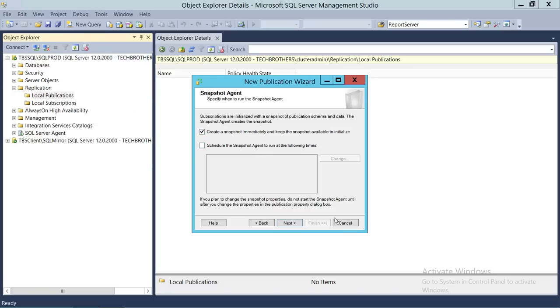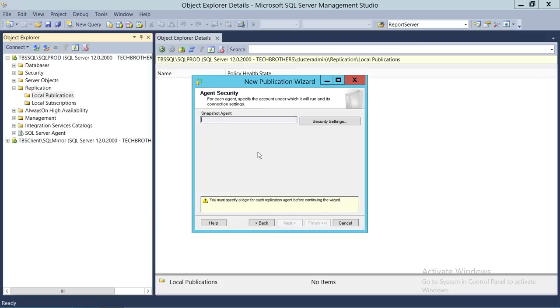Every time snapshot replication runs, it'll take the snapshot, as I said, of the source database and, based on the properties that you selected during your setup of replication, put it on the subscriber, which is also the destination. So we're not going to schedule it. We're going to create a snapshot immediately and run it manually. So we're going to click on next.